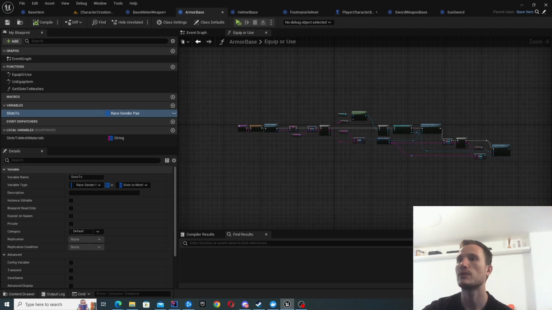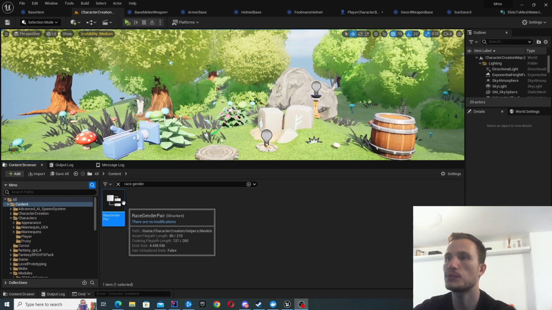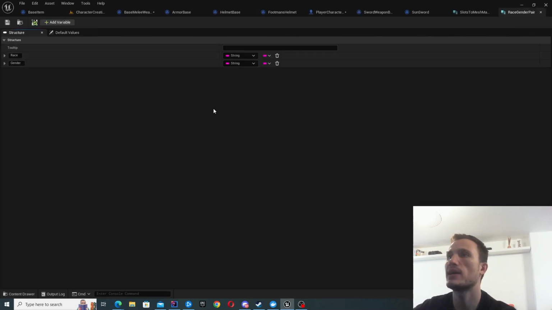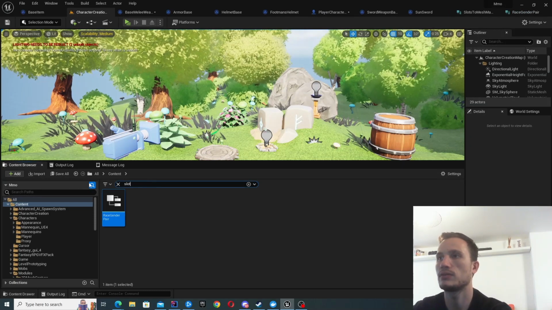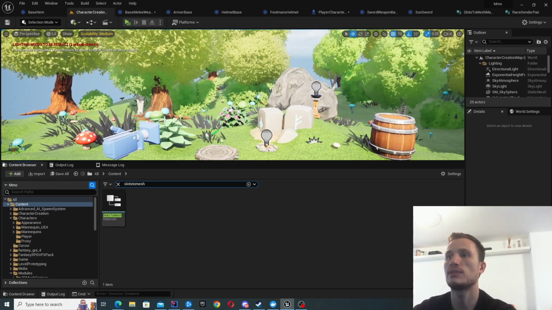So yeah, let's have a look at what the definitions of these are. Okay, so let's have a look at the first one. That was race gender pair. This is simply a string for race and a string for gender. And both of these combined will be a key for us to use to identify which material and skeletal mesh to use. So let's have a look at this again. We have race gender pair, and it maps to slots to mesh material. So let's have a look at slots to mesh materials.